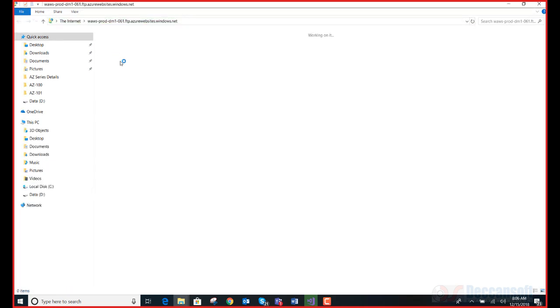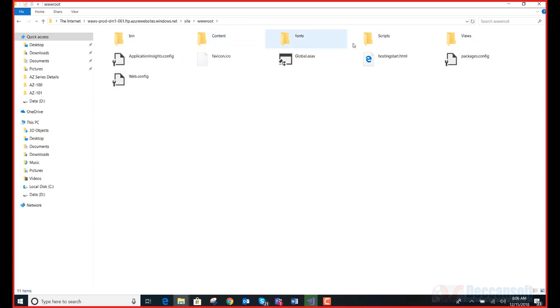We connected. You'll have to go one level deep. Basically you have to go to site, and under site you can go to www root and deploy your content on this location. You can simply do a drag and drop all your files in this folder.